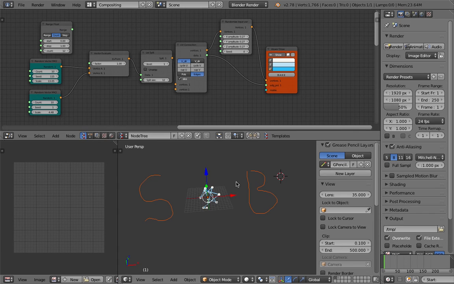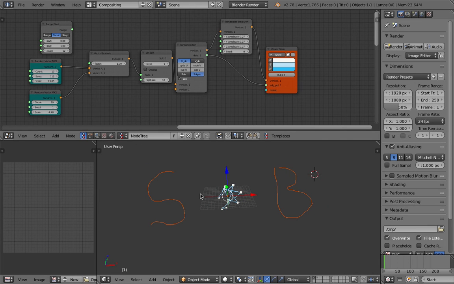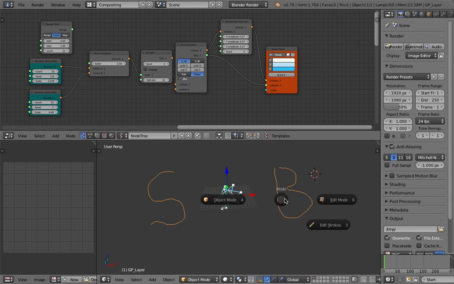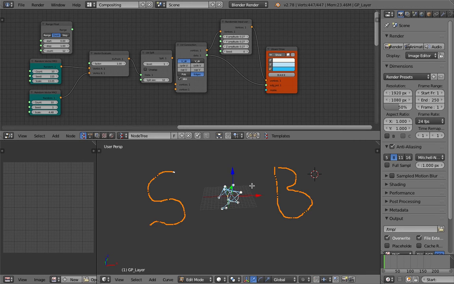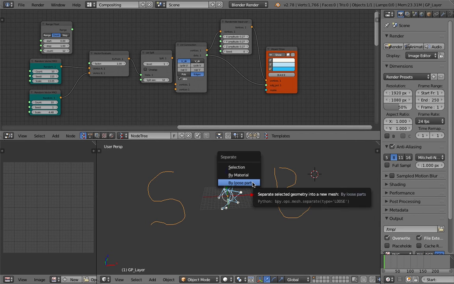So we have the S and the B here. We want to interpolate between those two. We can do that. They should have different point numbers. If we go to edit mode, at the moment they're like a single object. We can go inside and okay, it's got a bunch of lines. There must be a different number as well. We can separate this, separate by loose part.